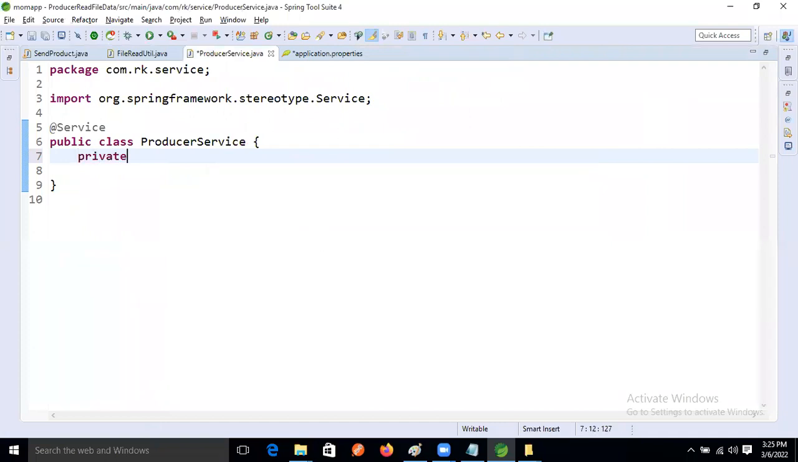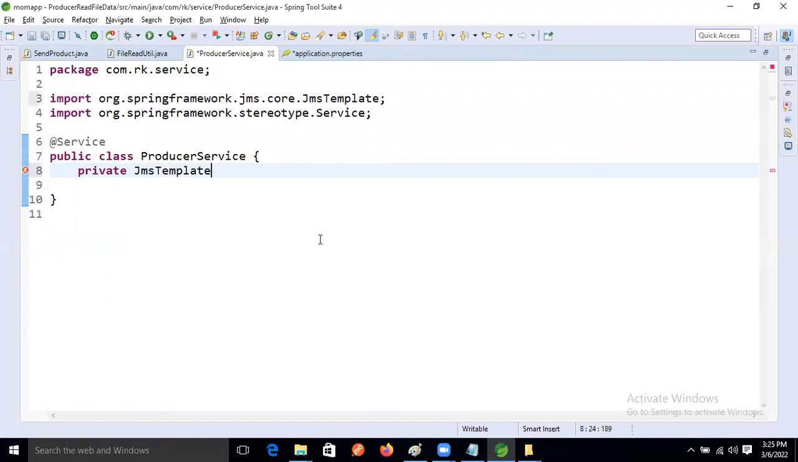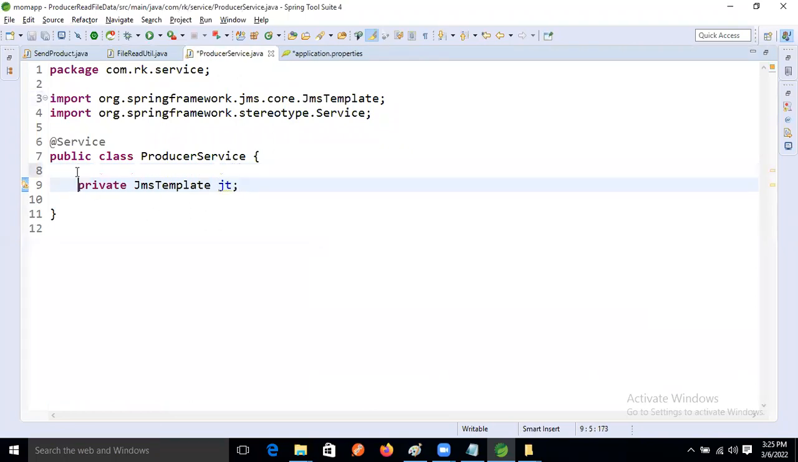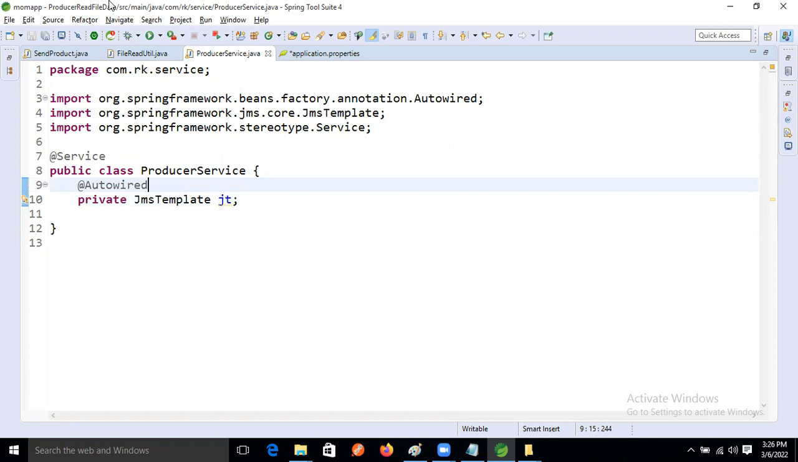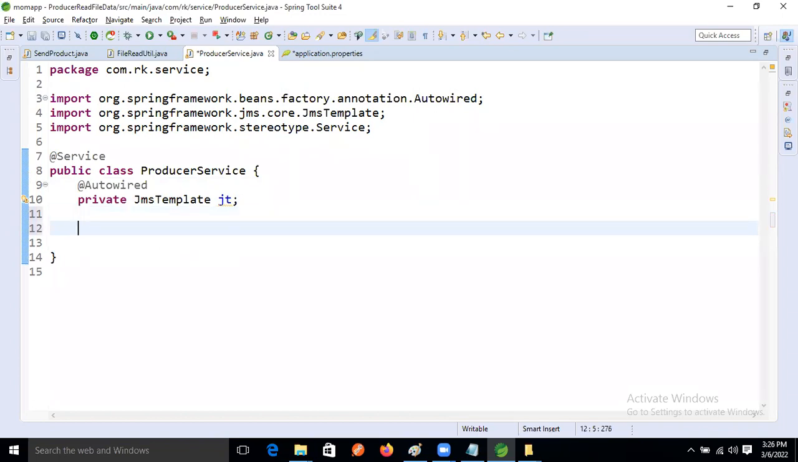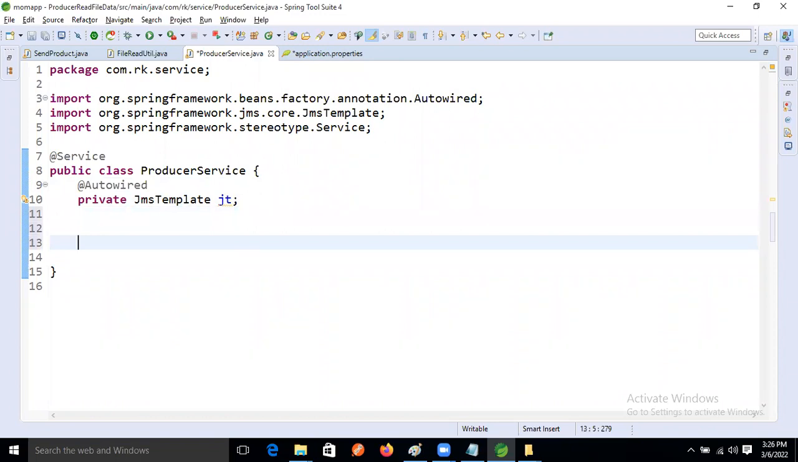We need to take the JMS template now. Private JMS template, call it JT, and we need to make this one Autowired, provided for injecting the bean. Autowired, right? Okay, fine. Next, what do we need to do? We need to convert this object into JSON format in the service class, means here only. So what will we do now, guys?